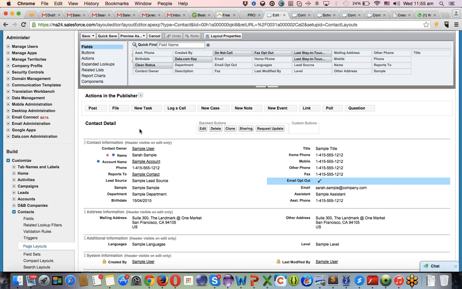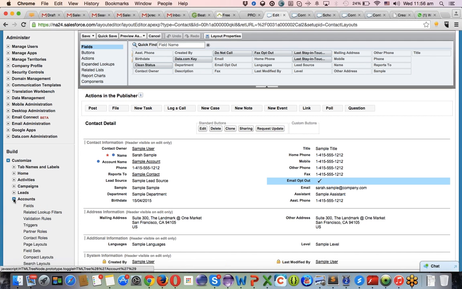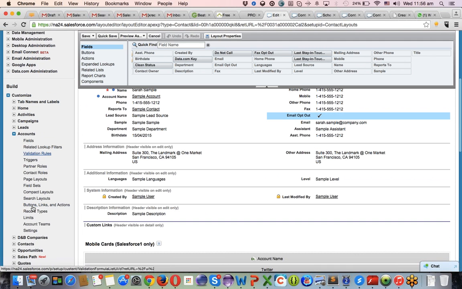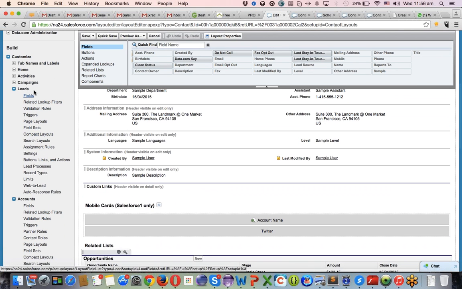Same way, there are a lot of standard objects. If you expand accounts also, there are fields. You can create fields here on the leads object. If you want to add fields on the lead object, you have to create fields in this link. Same way, you have page layouts also. You can access page layouts directly. If you expand leads, fields, the other options are also here.